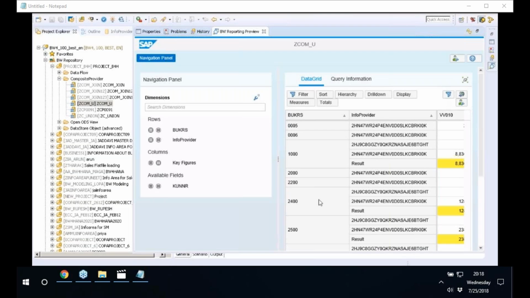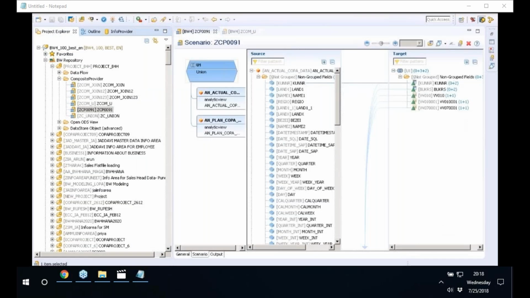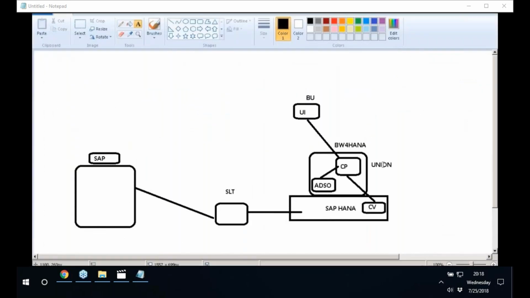So what I'm trying to show participants is how we can use composite providers. What is the usage of the composite providers? Composite providers are used to do union or join. You can do either a union or a join between two info providers. Composite providers are created within BW for HANA, whereas calculation views are created at SAP HANA.